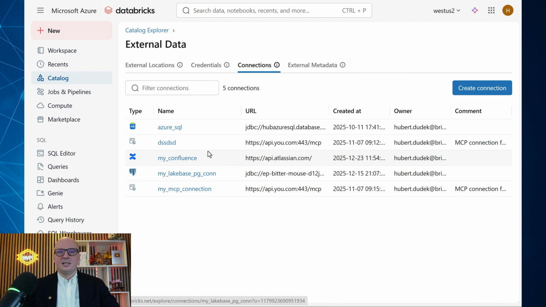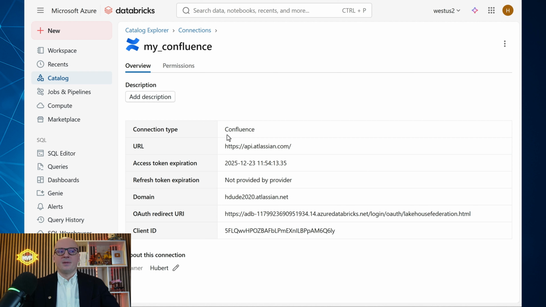But let's look at the Confluence connector. One of five new connectors is Confluence. First of all, maybe that connector is not yet available in your workspace. So you need to wait a bit because it depends on the region, or you can ask Databricks through a ticket or by contacting your account executive to enable that connector. And a lot of these connectors are in beta, so they are not ready for production. But let's look at the Confluence one.